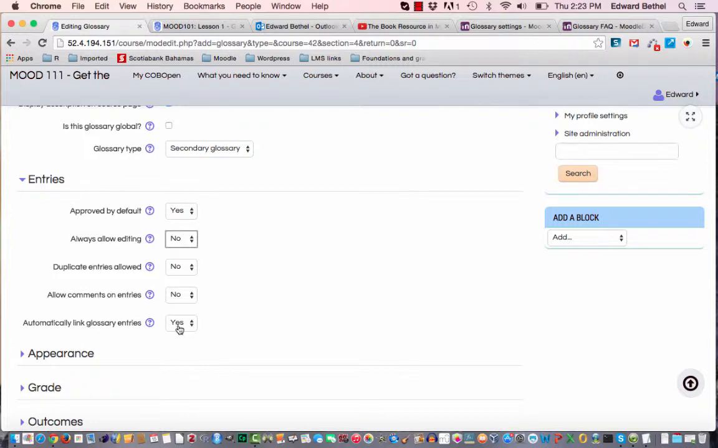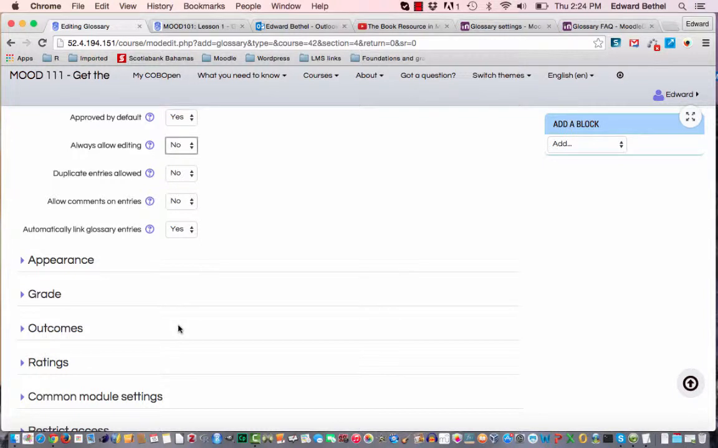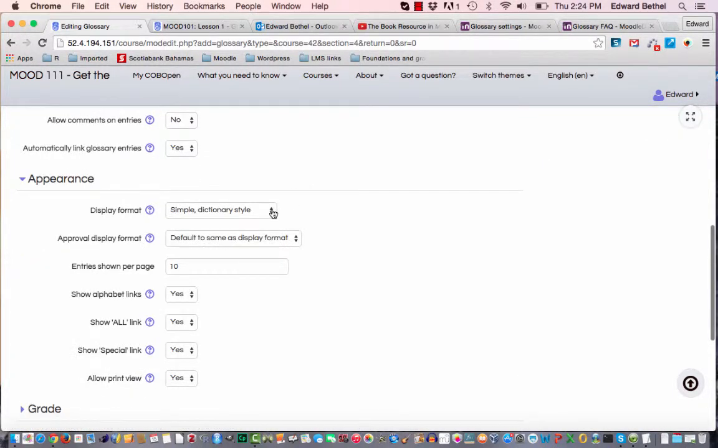This is a very cool feature. What it means is that once you have made that entry into your glossary, anywhere else in your Moodle course that term appears will automatically be linked to your glossary, so learners in your course can get more information about that particular term. And so this is where we can change how the glossary can be used.